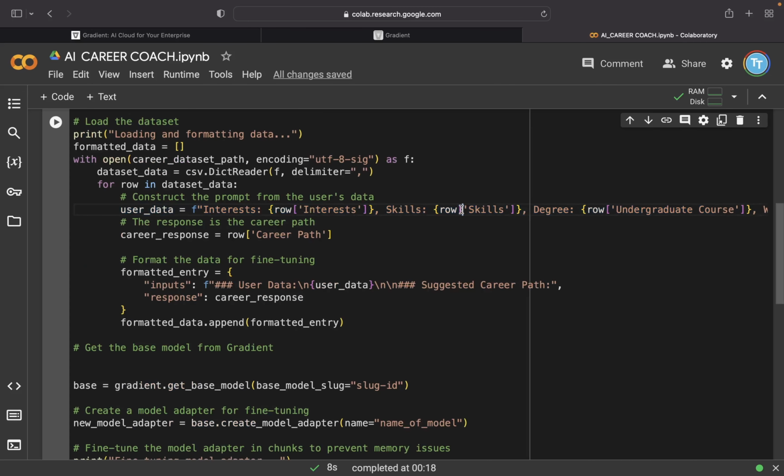So based on these four inputs, we're going to recommend a career path. What it's doing is reading every single input, looking at the corresponding career path, and storing that in career response. That will make it understand what particular career path is perfect for whatever input, right?